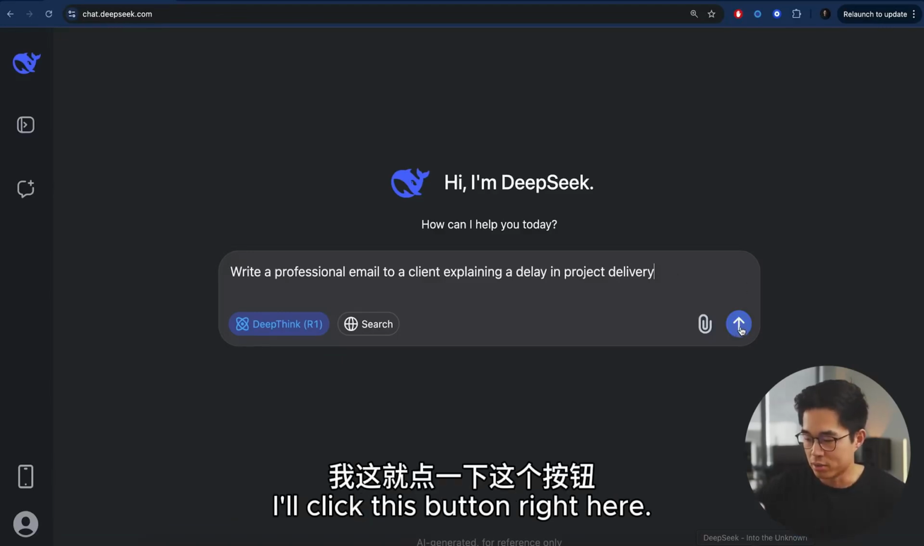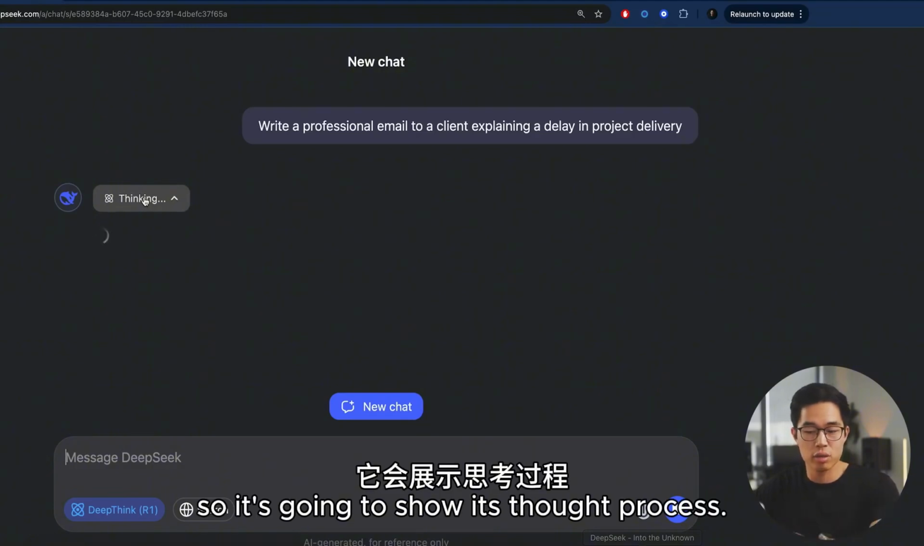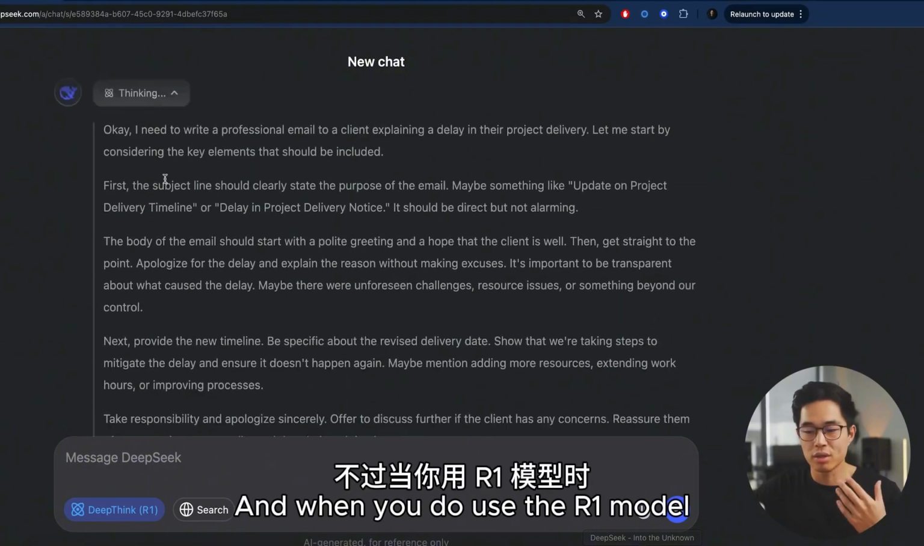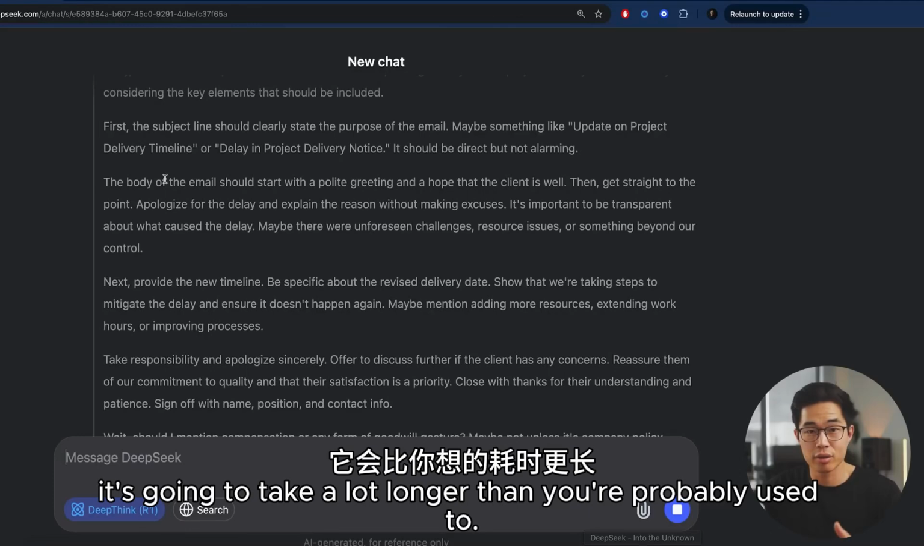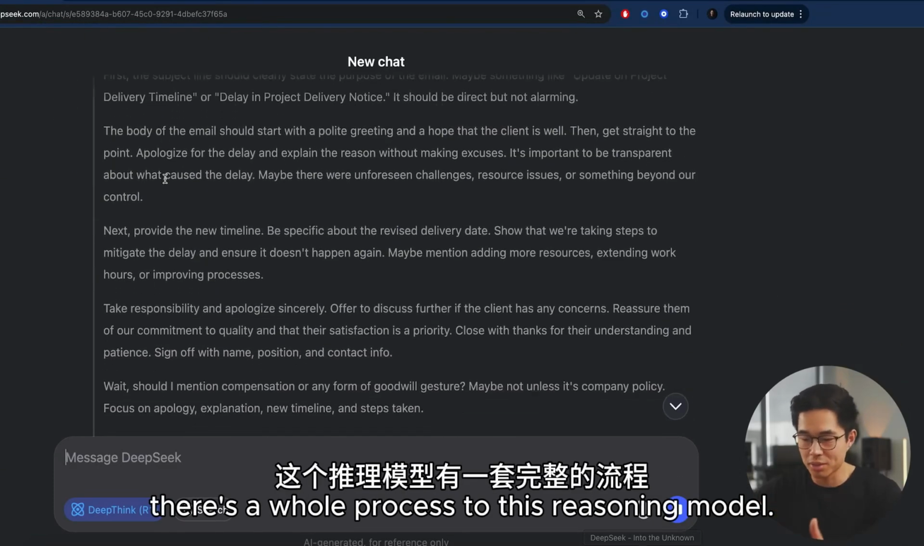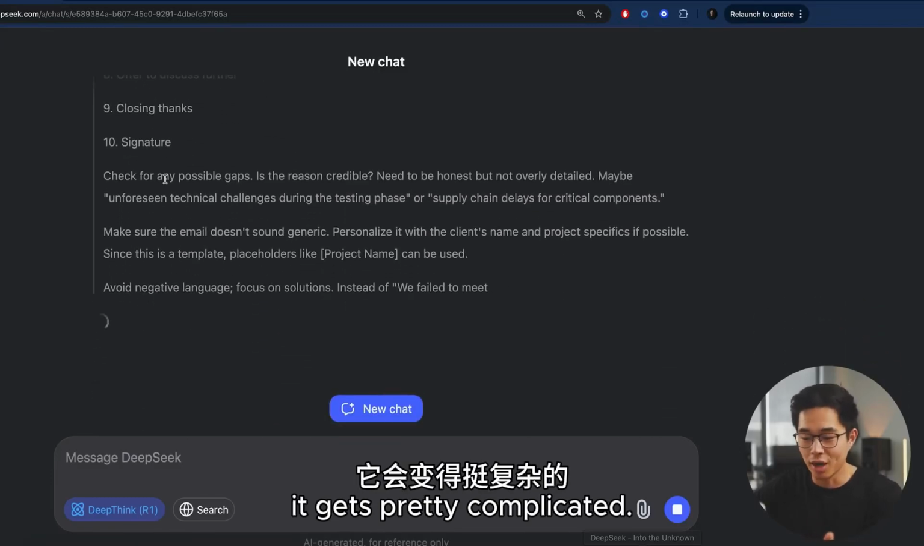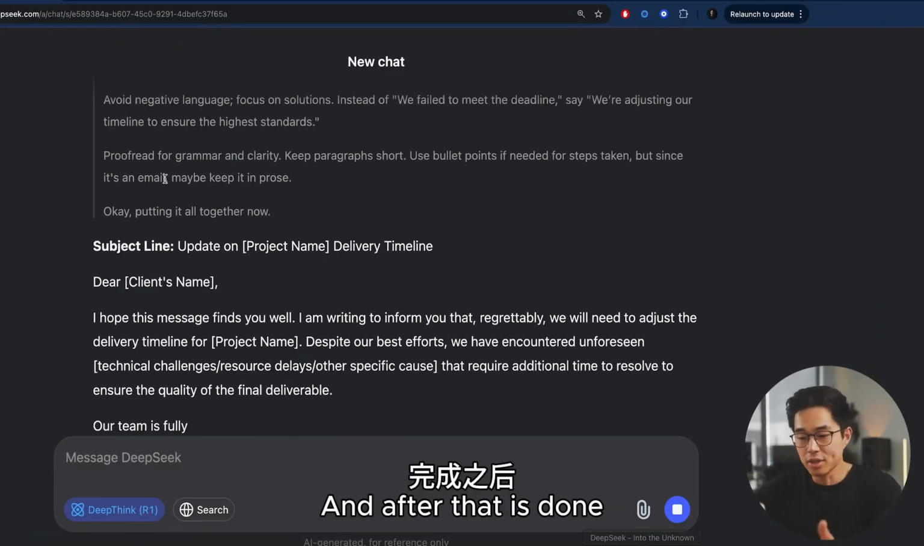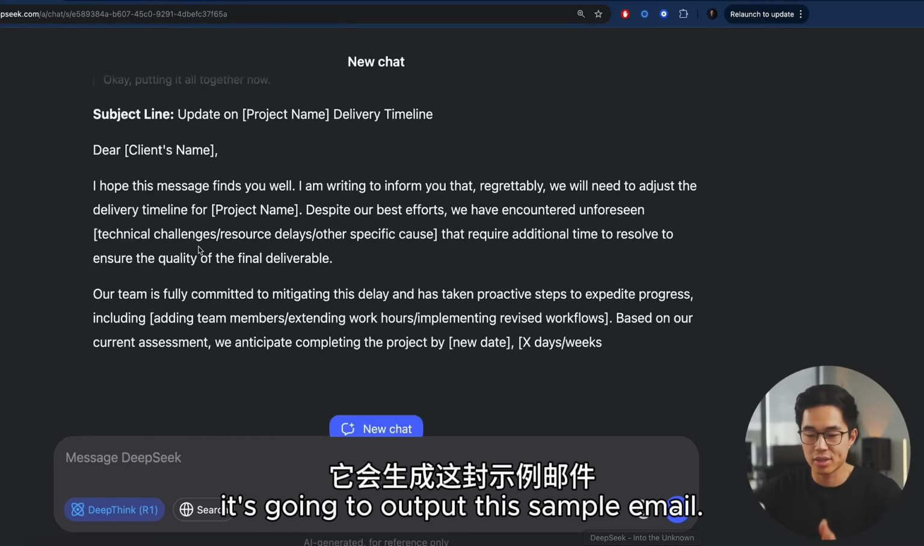I'll click this button right here. It's going to start thinking, so it's going to show its thought process. And when you do use the R1 model, it's going to take a lot longer than you're probably used to if you've used ChatGPT. There's a whole process to this reasoning model, and as you can see, it gets pretty complicated. And after that is done, it's going to output this sample email.